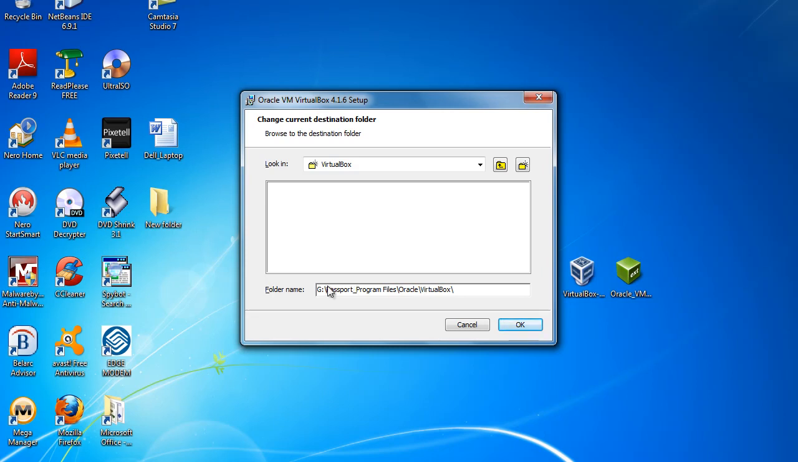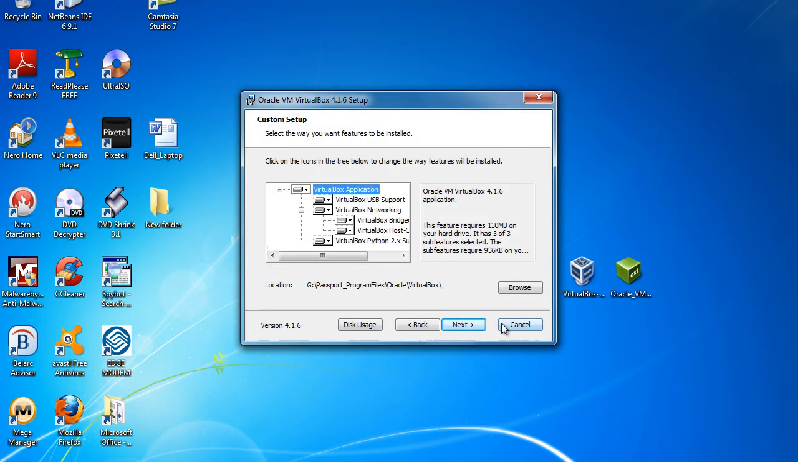So I'm gonna do that now. I click OK. As you can see, the location for the storage of the application and its associated subfeatures has changed to the path that I have specified.